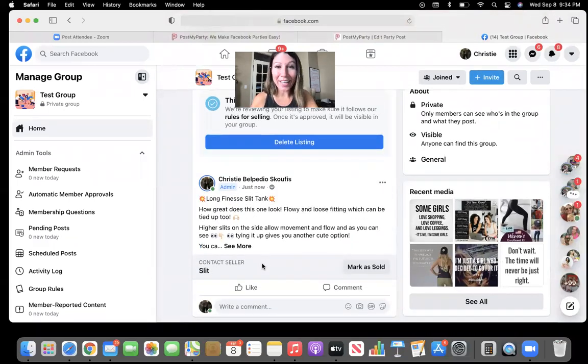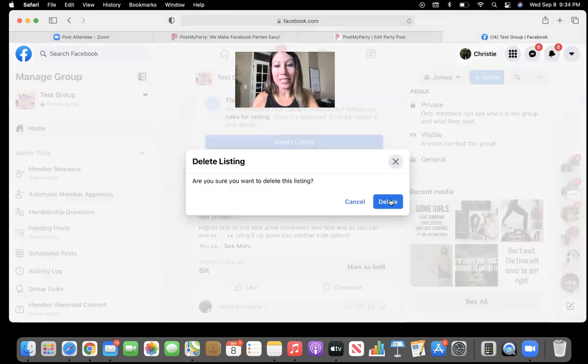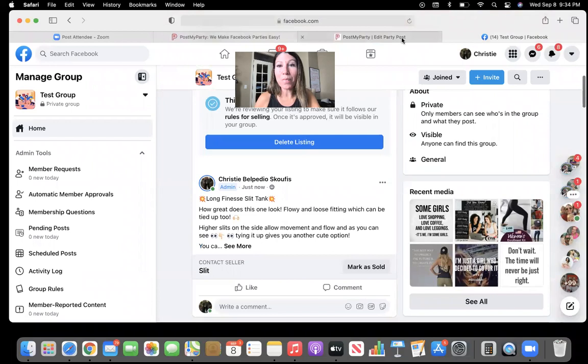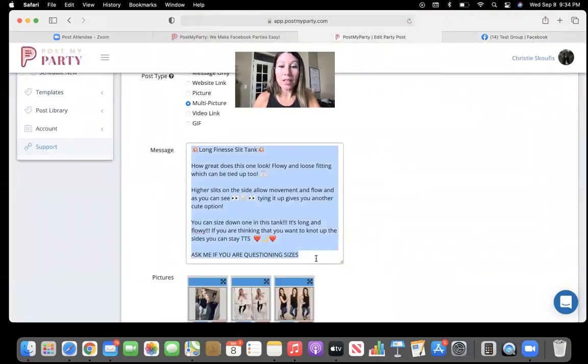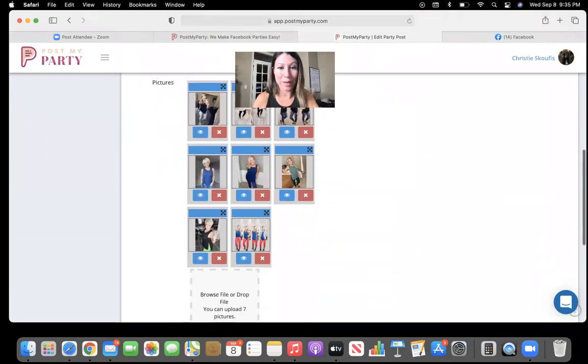Okay, so slit. It doesn't like the word slit where it says contact seller. So we're going to delete that listing. Now, how can you go back to your finesse slit tank? I'm just going to put long finesse tank. Now I already know what's going to happen, which I'm glad that I'm showing this to you guys because it's going to reject again. It actually rejected 2 times on me.